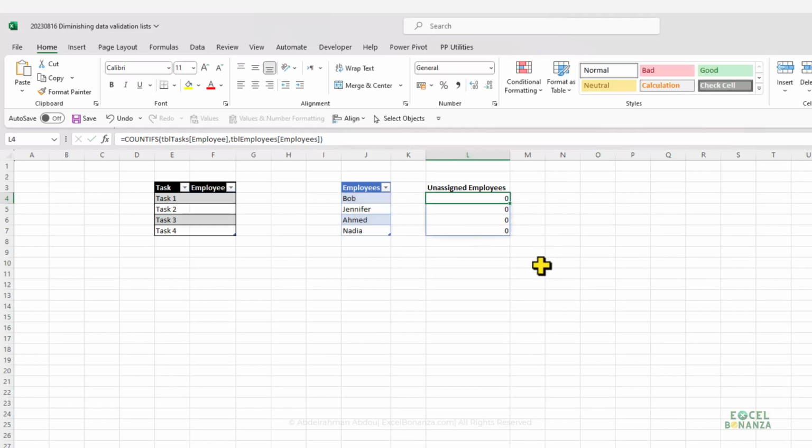As you can see here, I get zeros for all the employees. So it's actually testing for each employee here whether it's available in this column or not. If I copy Bob and paste values here, so I've now assigned Bob to task number 1, as you can see here, now the result for Bob is 1 because Bob is now available in this list. So this gives me an indication.